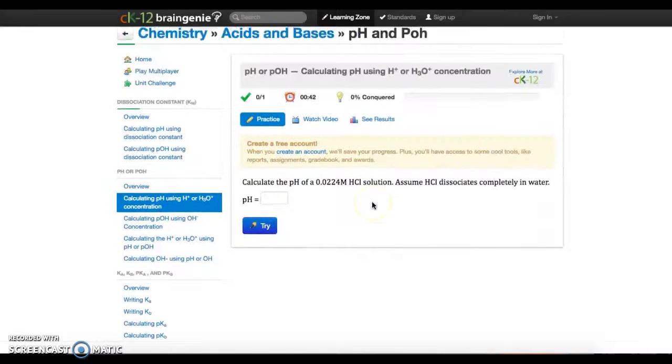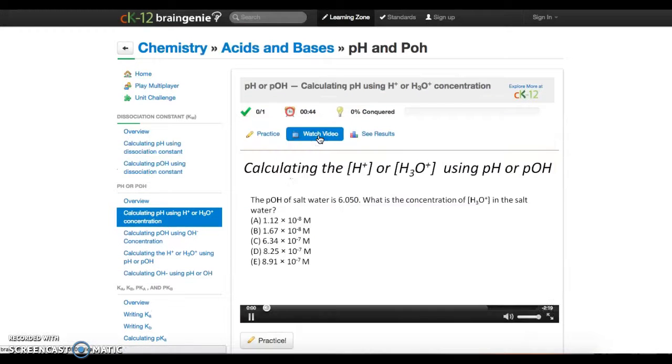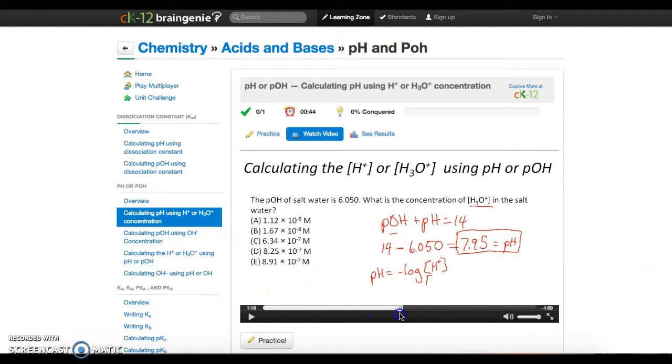And then if you're still having a little trouble with the concept, you can even go up here to watch video: the hydrogen ion concentration, or as you can see, hydronium ion concentration using pH or pOH. As you go through that video, the narrator will be describing what he's doing there on the page, writing it out for you, getting just a little bit more of a nudge in that direction, on the right side.